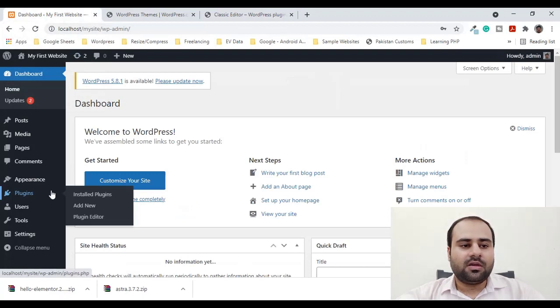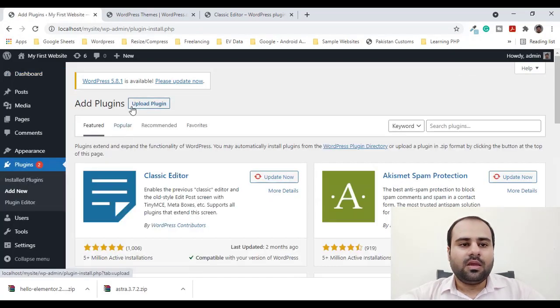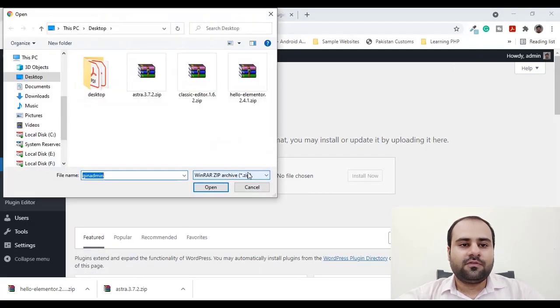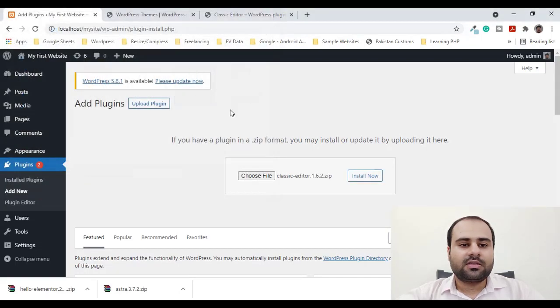And just on your website, go to plugins and add new. Click on add new. Click here on the upload plugin, choose file and it will ask you the location of your plugin. Just click on it and click on install now.